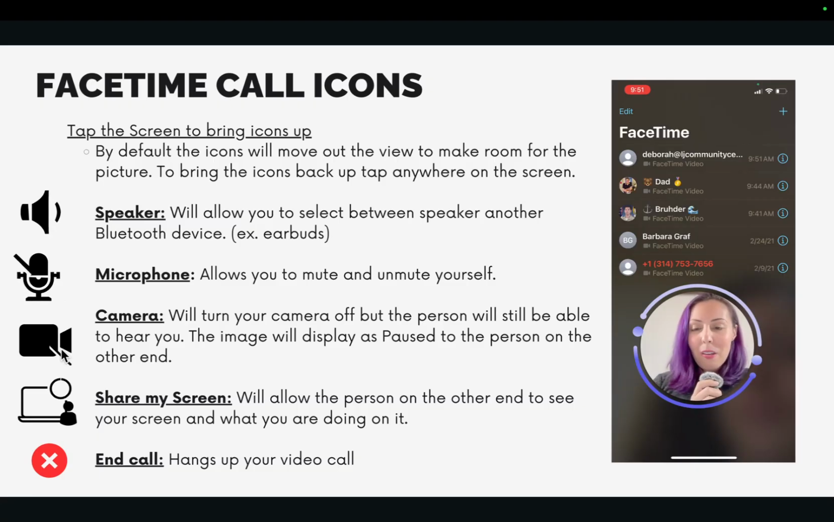One of the other options we have is share my screen. This will look like a square with a little guy next to it. This will allow the other person, the friend you're chatting with, to be able to see what's physically on your screen and what you're doing on it. So maybe you wanted to show them this cool app that you learned or a website. You can share your screen with them and they'll be able to see what you see.